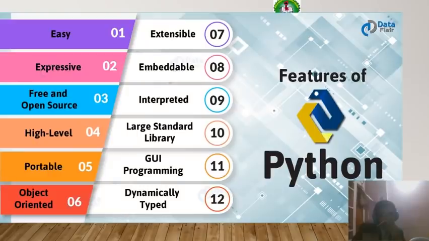So these features of Python are easy to understand, and the features of Python include statements and expressions, and it is expressive. It has library functions and methods, it generates bytecode and is interpreted, and it is open source. It is freely available in various operating systems: Mac OS, Windows, and Linux.